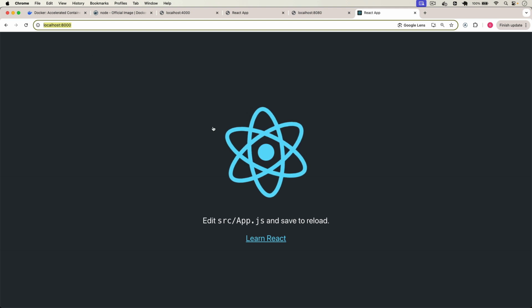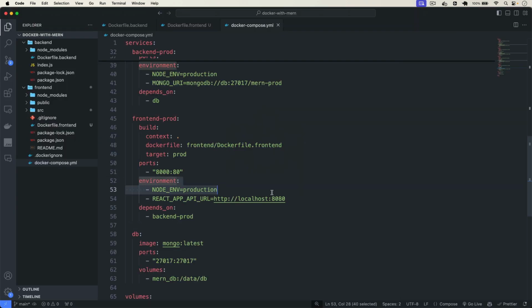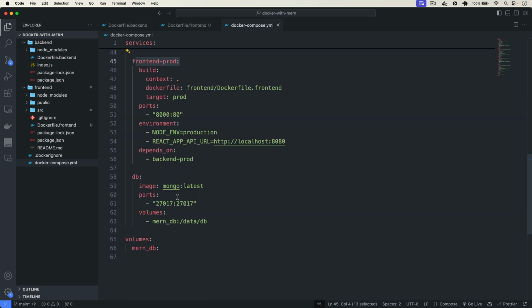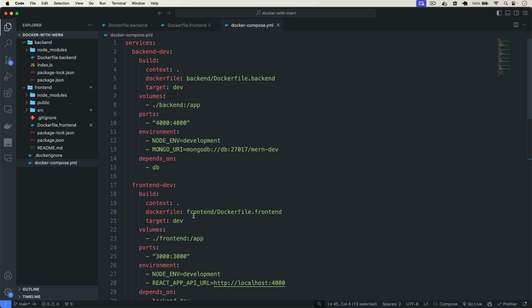You can see that. And then I have set the environment variables here, and then it depends on the backend prod. If I start this, it will automatically start the backend production. So in this way, this Docker Compose is going to work. I hope that you understand.